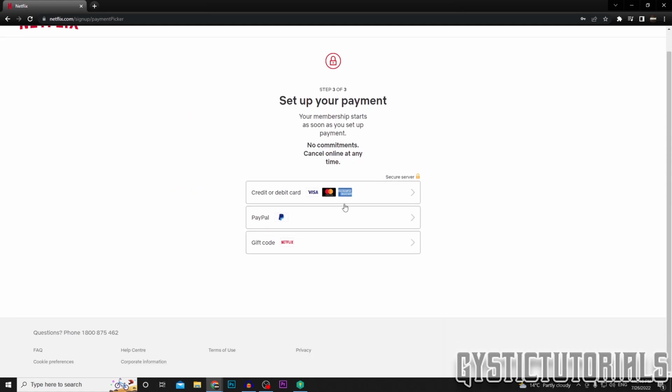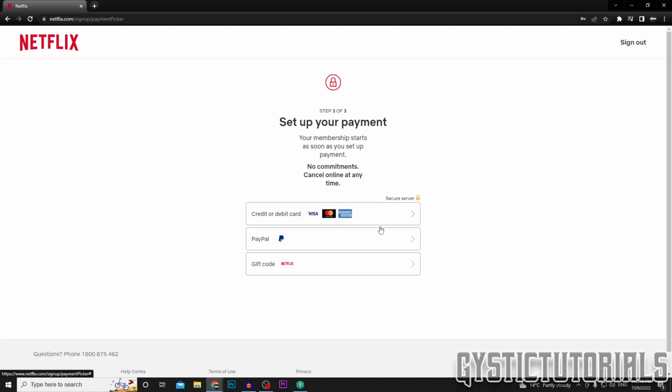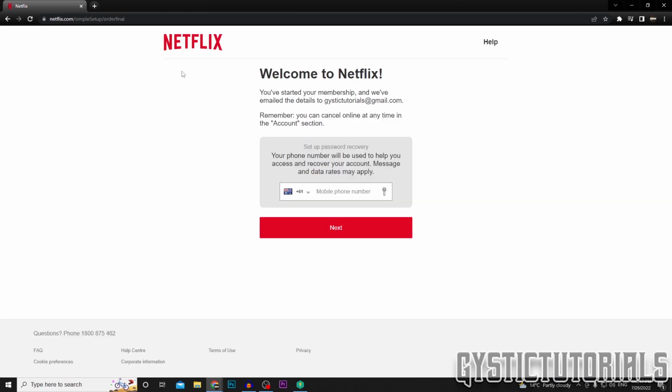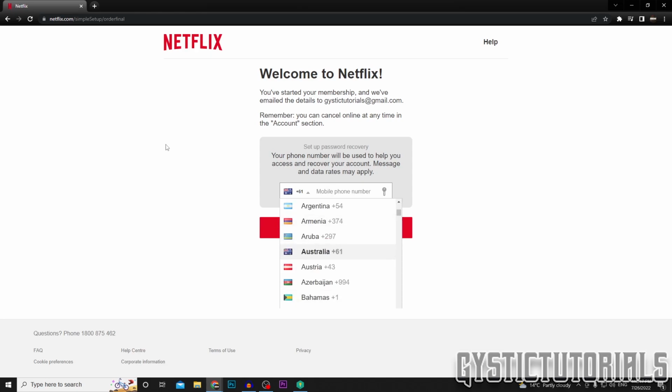Now it's going to ask you for your payment. So select whichever payment you're going to use. Alright, so after you've entered in the payment details and it's gone through, it's going to ask you to set up your password recovery, which is the phone number connected to the account. So just go ahead and enter that. Make sure the right country is selected. And then you're all good.